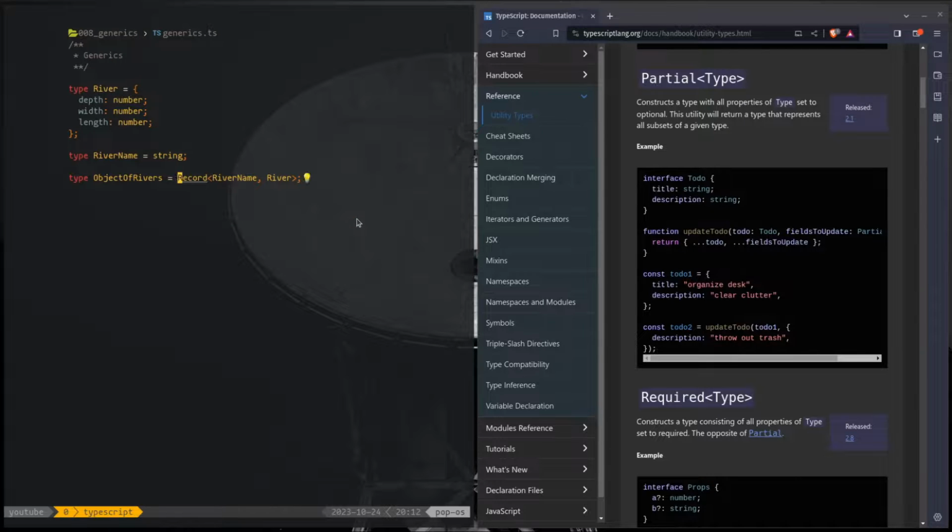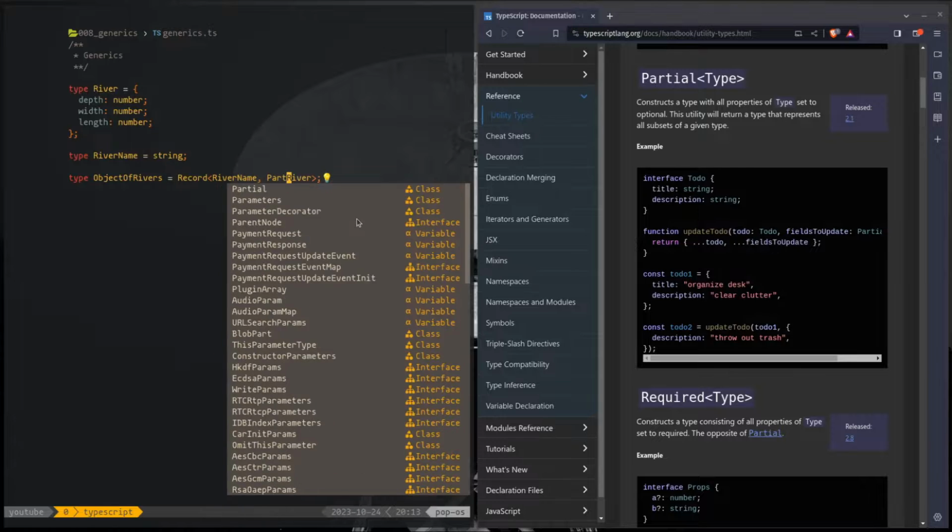Now, let's say we wanted something a little bit less strict. We don't necessarily know the depth, width, and length of every single river that we're going to record in our database. However, we do know that on some occasions we've got the depth, sometimes the width, sometimes the length, sometimes all of them. Nevertheless, the data associated with the rivers we're collecting is all important, and we don't want to throw away data just because we don't have everything. In this case, we can use the Partial built-in type.